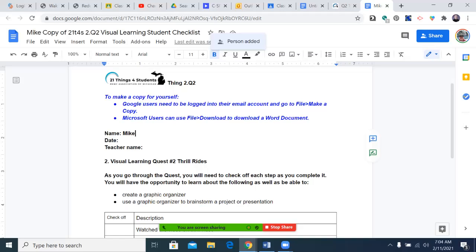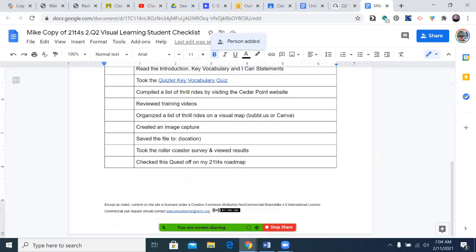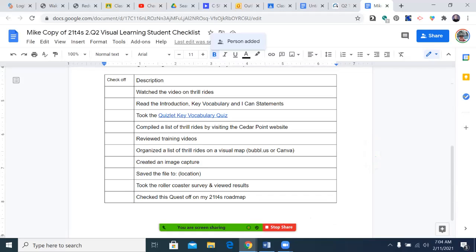And now I have access to a document and it's already just popped up on my phone that it was shared with me. And you're going to complete these topics and activities as we go. So you're going to watch the video on Thrill Rides, read the introduction, key vocabulary, and I can statements, and take the Quizlet key vocabulary quiz. And when you're done, you're done. You might send a quick email saying, hey, Mr. I finished quest 2. Then I know to look for it.